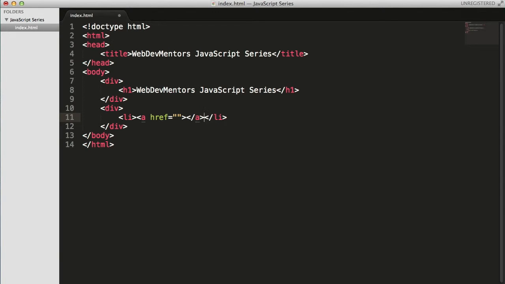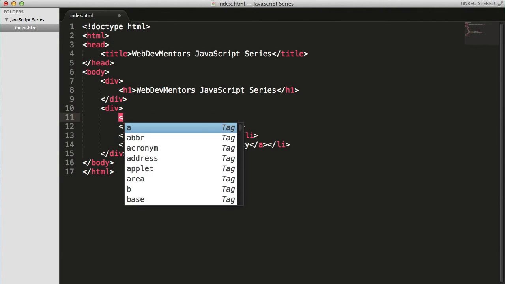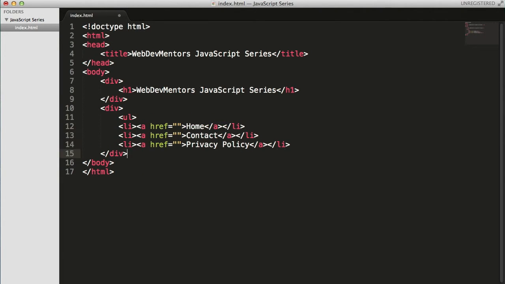If you don't know HTML, maybe you should drop into some online websites that teach you HTML. So let's keep this as home, contact, privacy policy. Yeah, it's completely random, so don't expect something in here. And UL is the unordered list within which we are having the list items. So it has to be there.